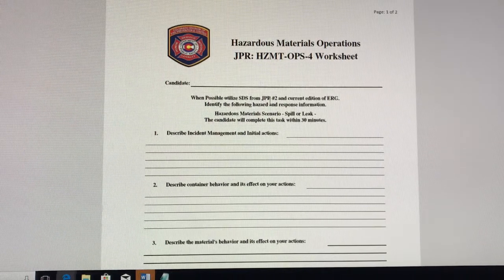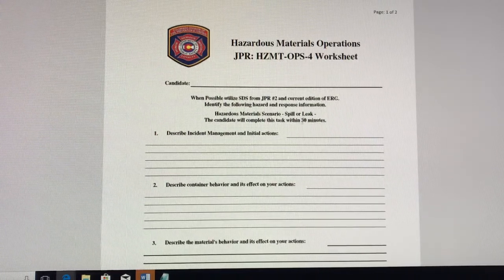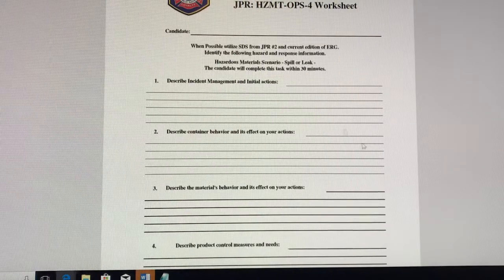Again, we're dealing with a hazardous materials scenario as a team of at least 2, and this is involving a spill or a leak, so this one's not on fire. 30 minutes to accomplish the task. Don't worry about time on this one, because as a team, you're going to accomplish this in plenty of time. But be familiar with this worksheet, be familiar with the ERG and SDS, and you'll get through this in plenty of time.